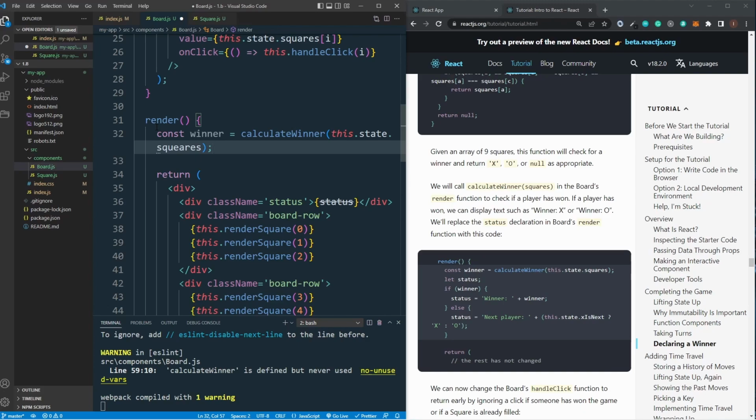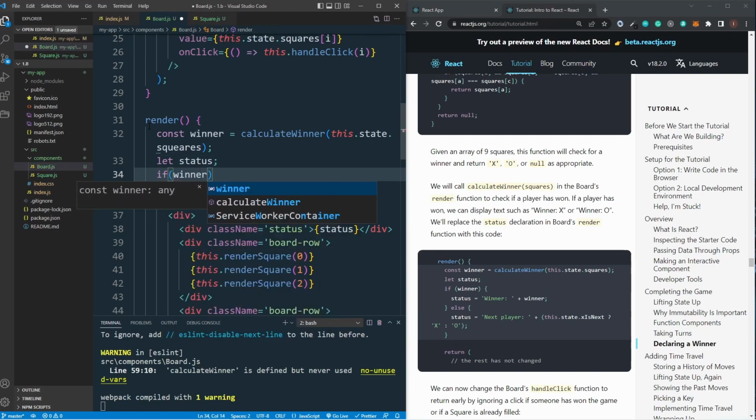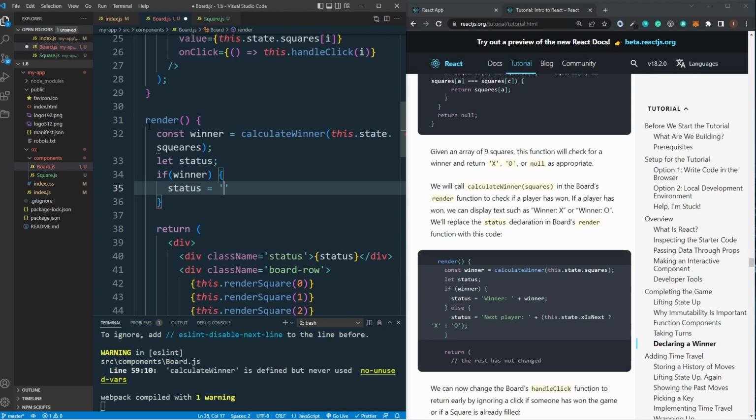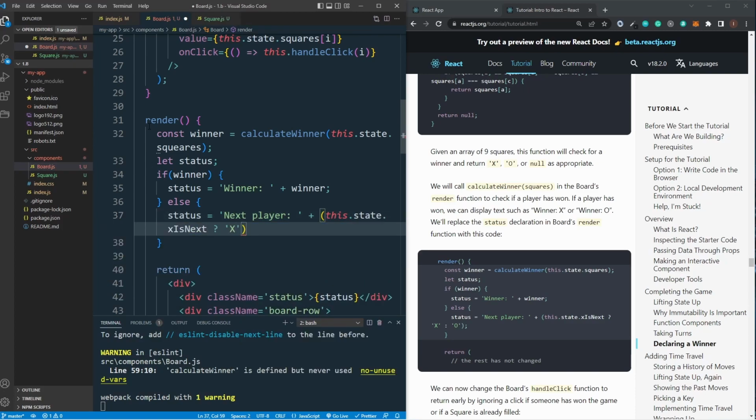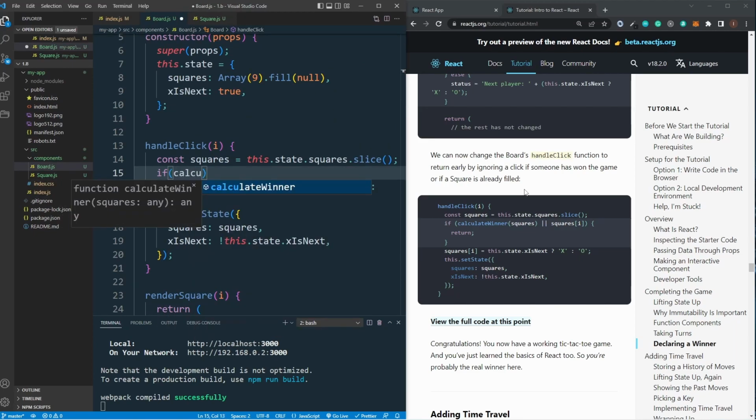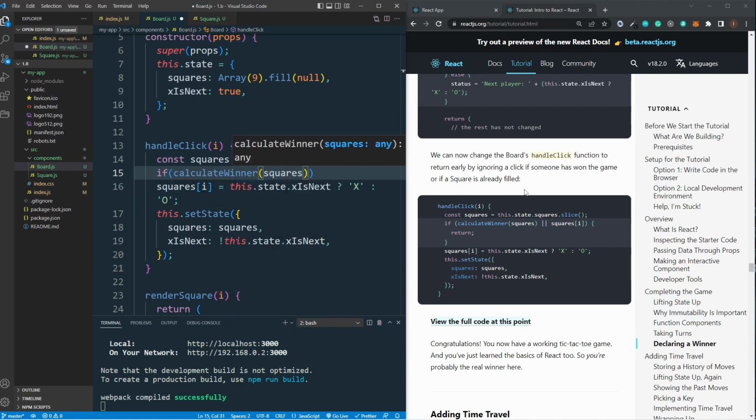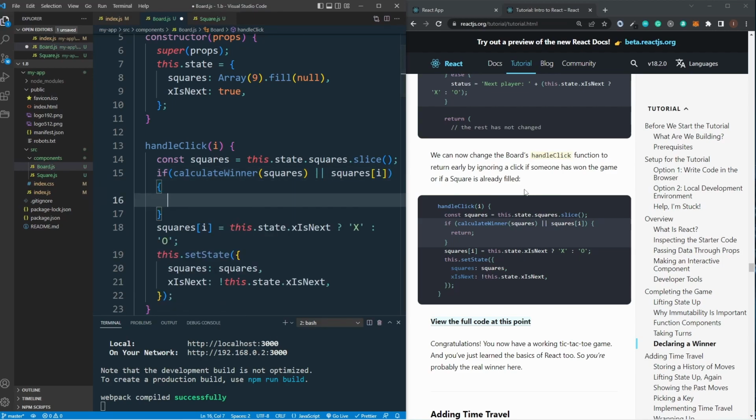Every single time it gets changed, it gets re-rendered. Let status, if winner is true, then the status will be winner plus winner. Else status equal to next player plus this.state.xIsNext, if it's true X, else if it's false it will be O. Save it. Go to the handleClick function, which is in the board. If calculateWinner(squares) or squares[i], then just return.